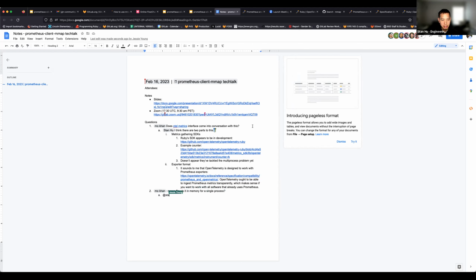And so you had a question about open telemetry. I want to reiterate that. Yes, it's definitely relevant to that. But I think there are two parts to that question. One of which is, how are they doing metrics gathering? They have a bunch of SDKs, just like the Prometheus client is an SDK to gather these metrics. I think they're still in development. It looks like they have some basic things like counters and gauges, but I don't think they've tackled how you handle multiple processes yet.